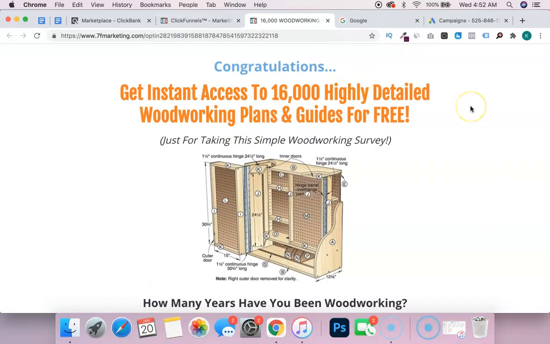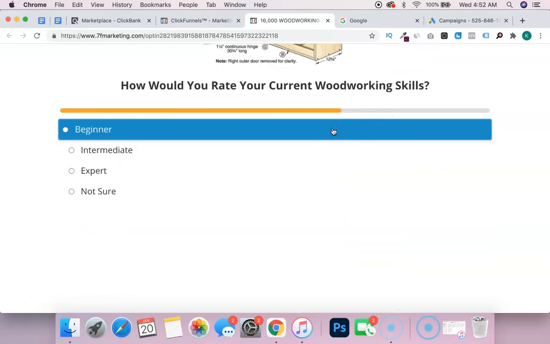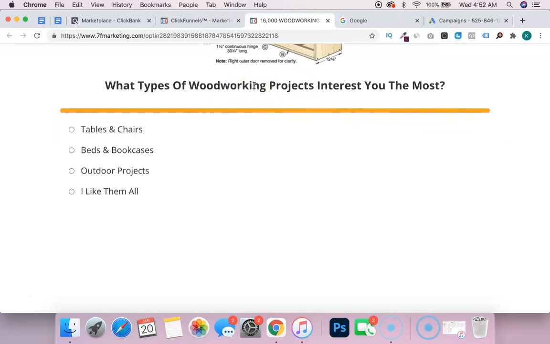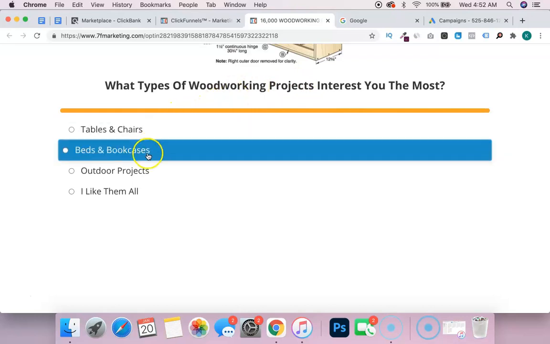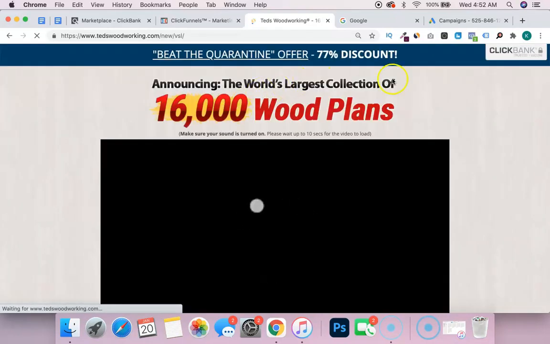Congratulations, get instant access to 16,000 highly detailed woodworking plans and guides for free just for taking this simple woodworking survey. How many years have you been woodworking? Less than a year. How would you rate your current woodworking skills? Beginner. What types of wood projects interest you the most? Beds and bookcases. Analyzing your results. Once they're done with that, it automatically takes them to the offer.